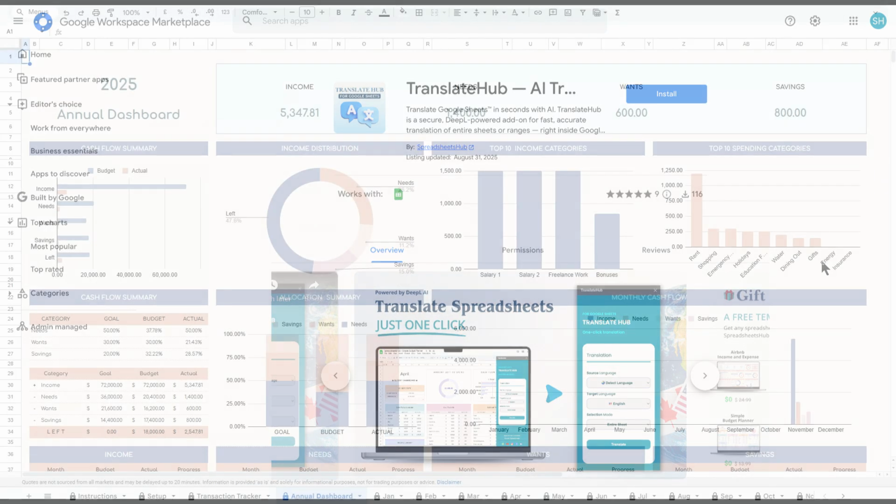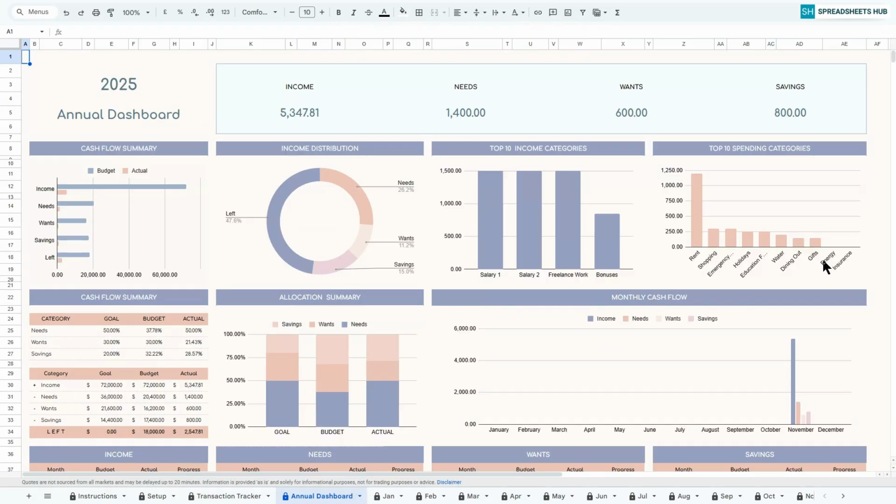Let's return to the model. The annual dashboard sheet is updated automatically. The upper block shows the summary data for the year by main categories. This information helps you clearly see where your money was spent throughout the year.